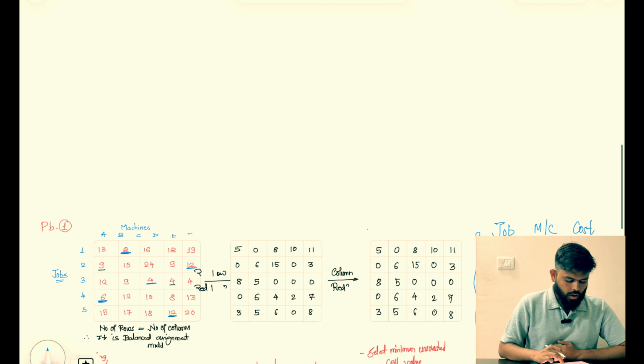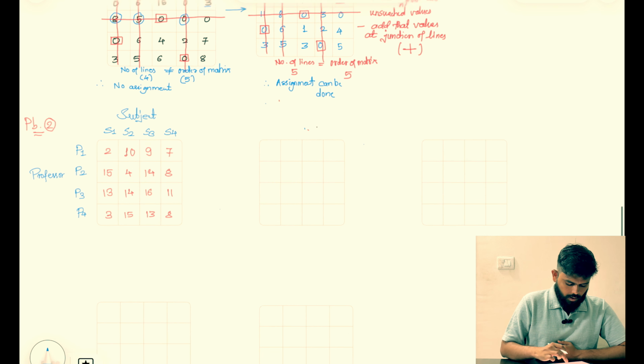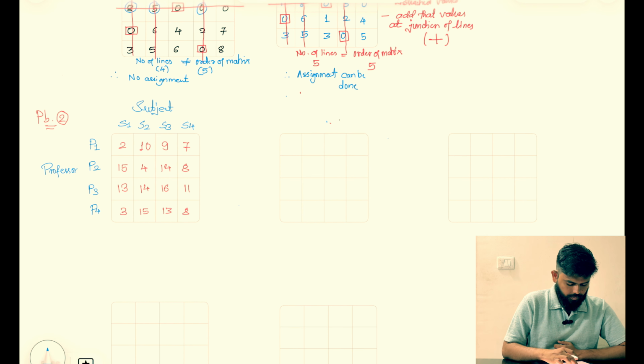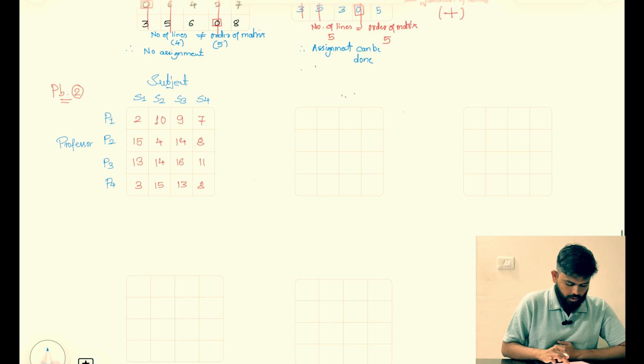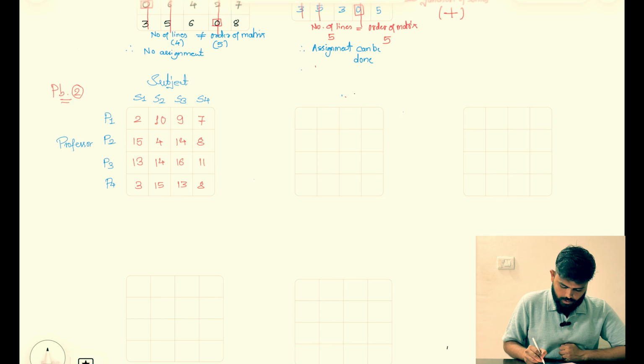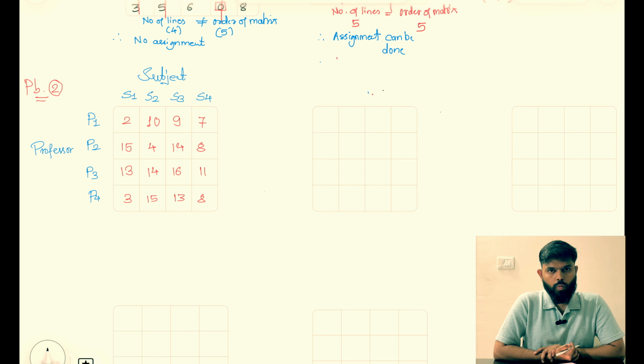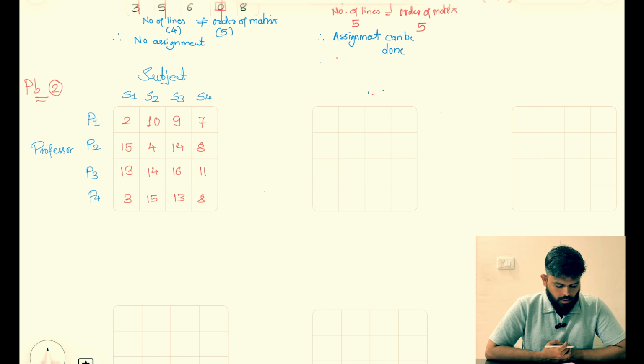Okay, so this is all about minimization. This is all about the Hungarian approach of minimization. I hope you have understood. Now just for practice, let us solve a second numerical. You can see in the second numerical we have 4 professors P1, P2, P3, P4 and 4 subjects S1, S2, S3, S4. We are supposed to assign each subject to one of the professors and the assignment should be done in such a way that the cost of assignment is minimized.